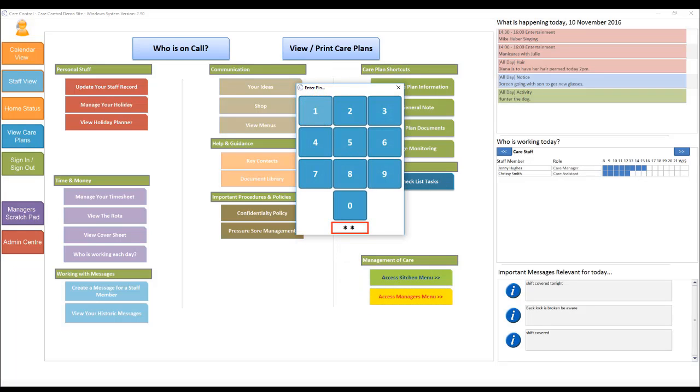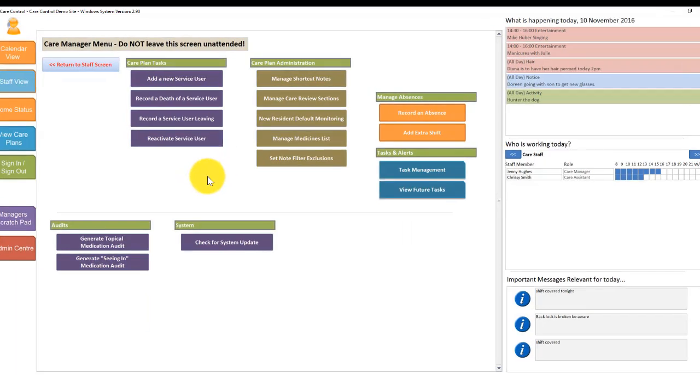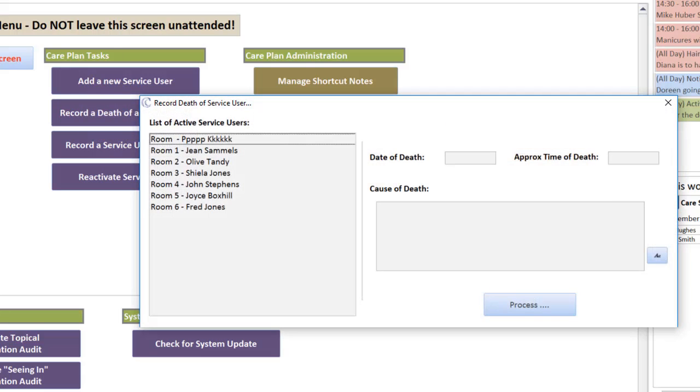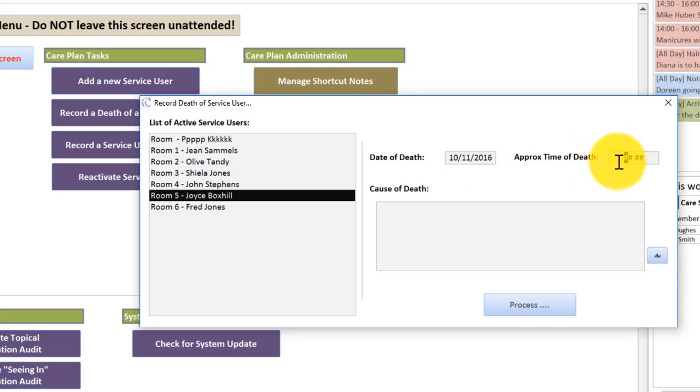Enter our PIN number. And now we have some care management menu options, and we see at the top here underneath care plan tasks, underneath add new service user, which we used earlier, we've now got record a death of a service user. We select this option and we pick one of our residents. We enter a date of the death. We enter an approximate time.